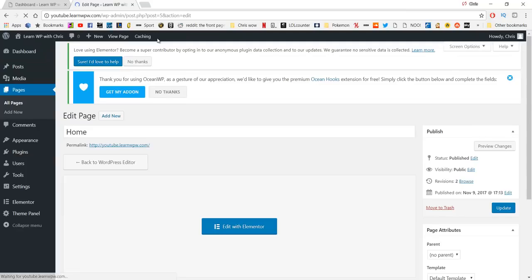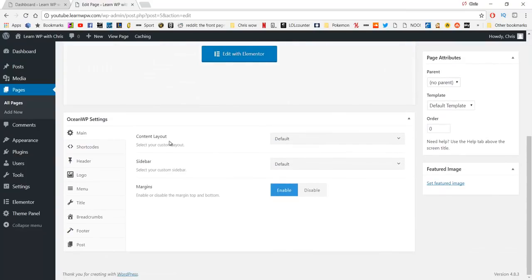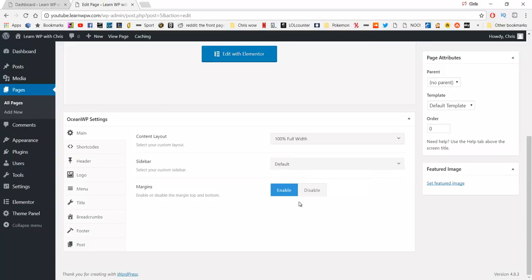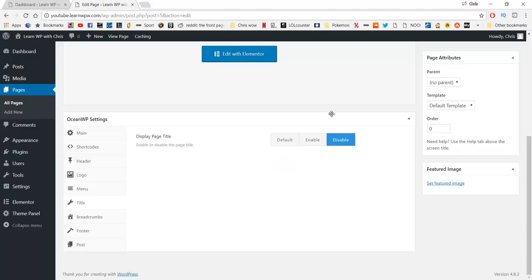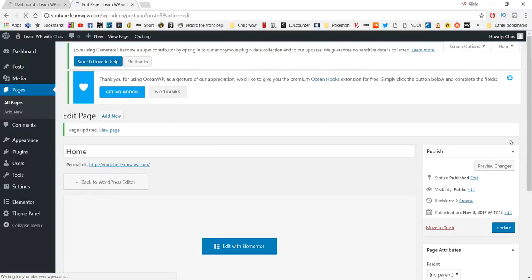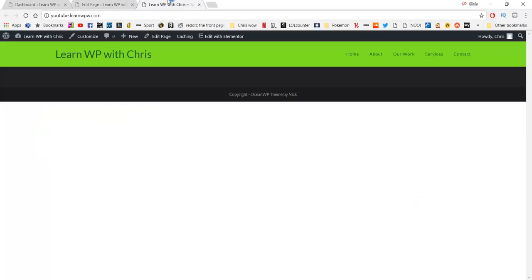So from here, if we just scroll down, where it says content layout, we're now going to change that to 100% full width. And we're going to go to the title over here, and we're going to click disable. Now if we click update, and we have a look at the site to see what that looks like, we have no title and no sidebar. So we have the full width of the page and we have a full blank canvas to get started with.